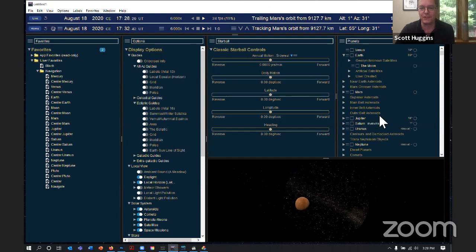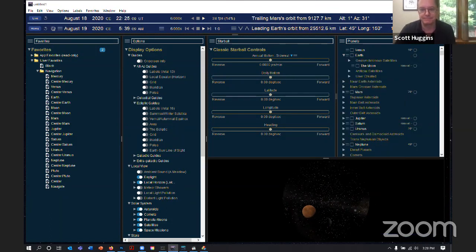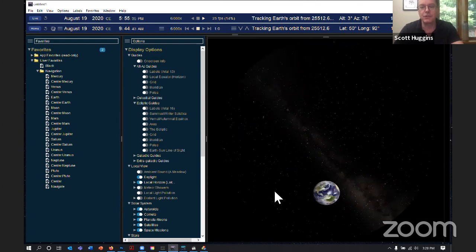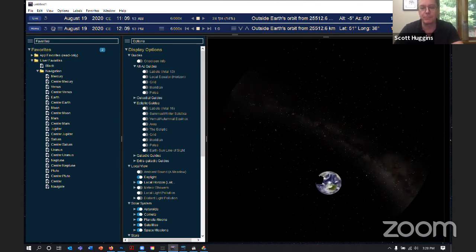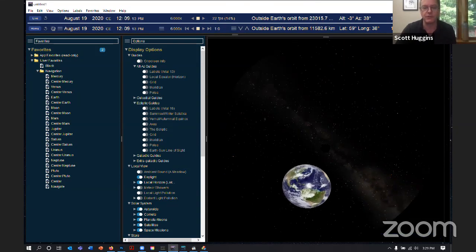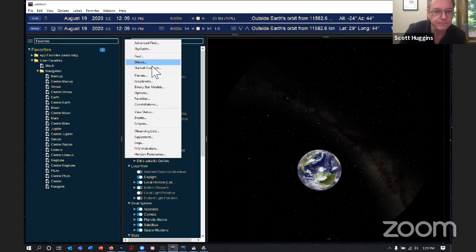Let's go somewhere else in the universe just because I'm getting bored with looking at Mars. Let's go to Earth. I'd like to show you one other way to move with respect to objects that gives you a little freedom to do things that you can't do specifically with those effects that I've just shown you. And in order to do this, I'm going to look at starball controls.